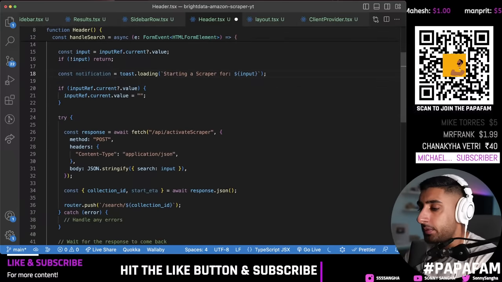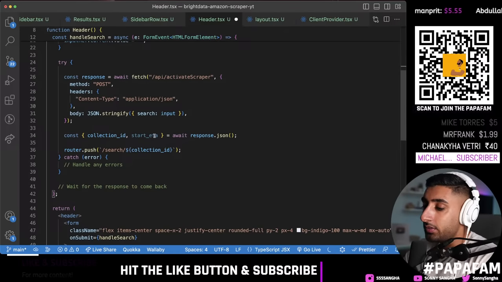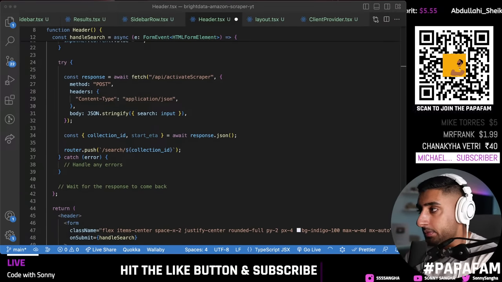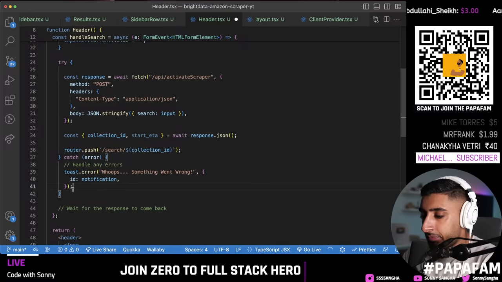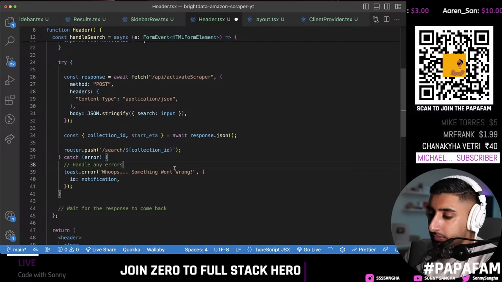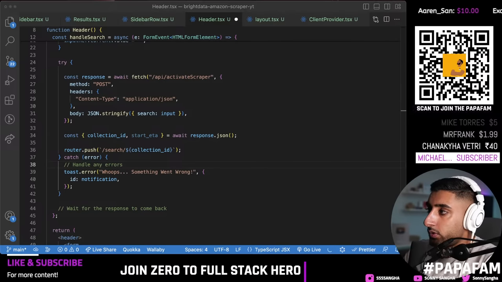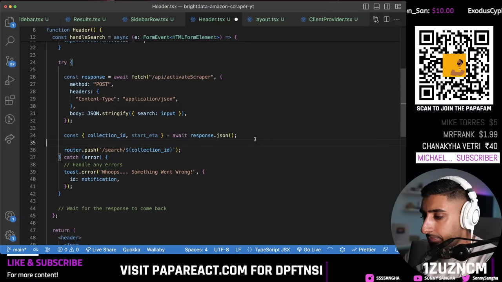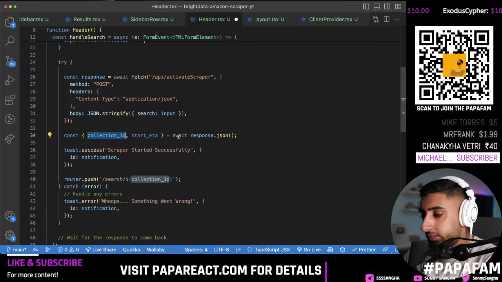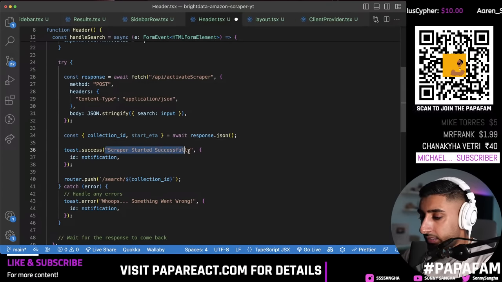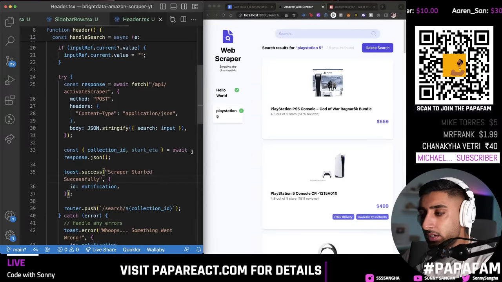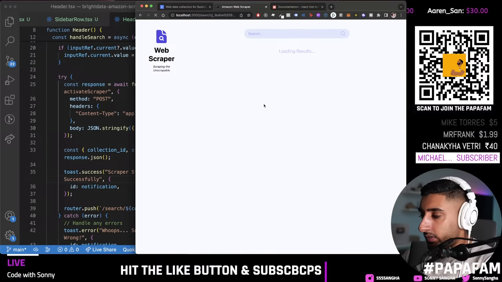Now at this point, we can either trigger a success and replace that toaster, or trigger a failure and replace that toaster with whatever happens. On the error, it's very easy. I go into the catch block and say replace this ID toaster, so we pass in our notification reference: whoops, something went wrong. Same for the response. Once we get the collection, having put it in a pending state and knowing it's working, we say scraper started successfully. So now the user knows exactly what's happening on their side of the page, right?